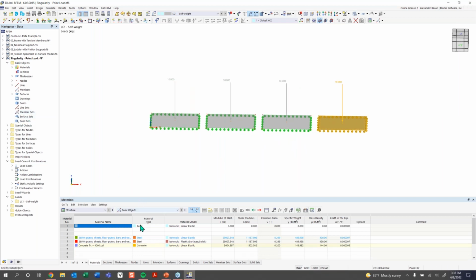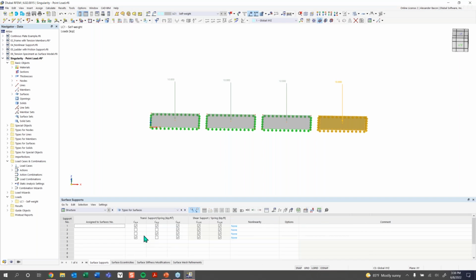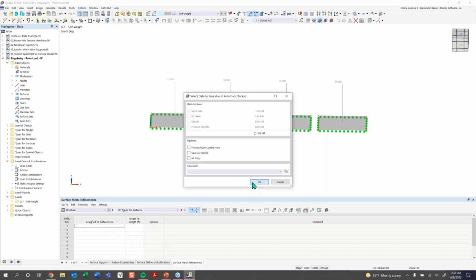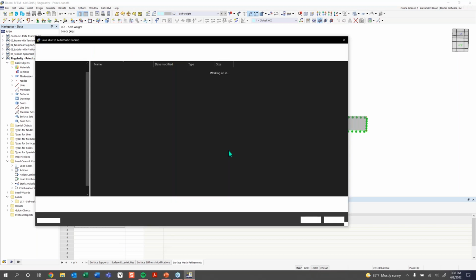And then now we can create some FE mesh refinements. Another way to do that is we can go under structure here, basic objects. I just want to show you how to create these FE mesh refinements through the table, or how to use the table. So structure, we can go under types for surfaces here. And then we can find the tab surface mesh refinements. And RFEM wants me to save. Always good to save.